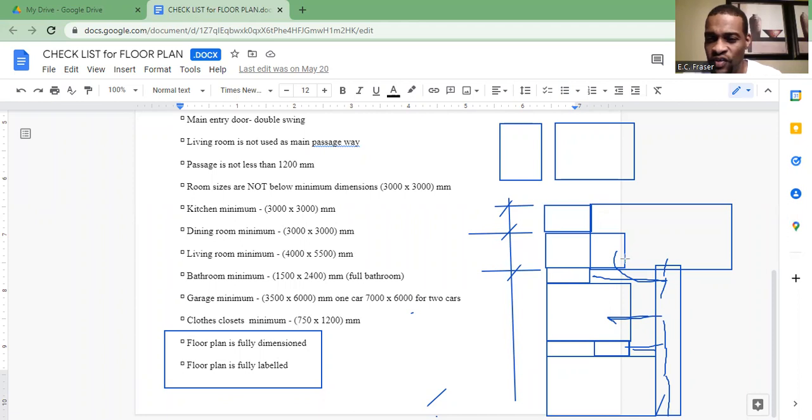Next, you must fully dimension your drawing. And I think I should add as well that you must show all doors, all windows. So all doors, all windows must be shown on the floor plan, as well as the kitchen layout. Those are very important as well. Kitchen layout plan, very important.